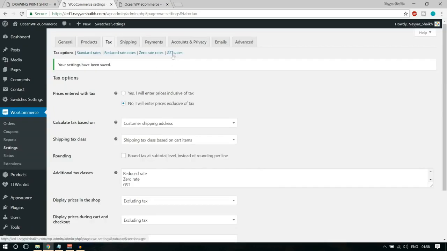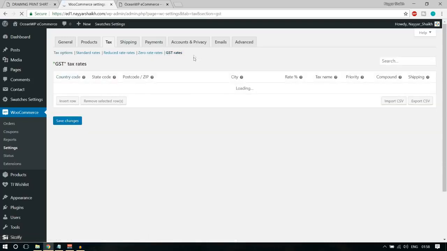Now when you do so, you'll see one new option appears over here, GST rates. Let's click on that. Now we can add some more rates over here. Let me click on insert row and you can type in your country code. I am typing IN and I'll get this India option. For United States it is US. For Bangladesh, you can search for whatever it is.